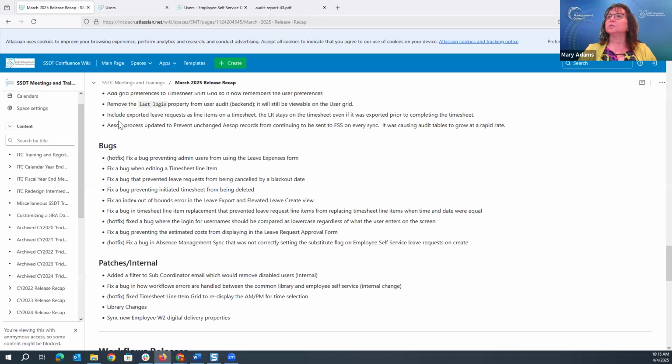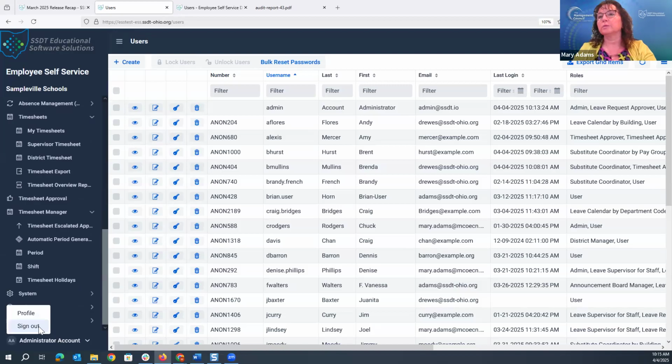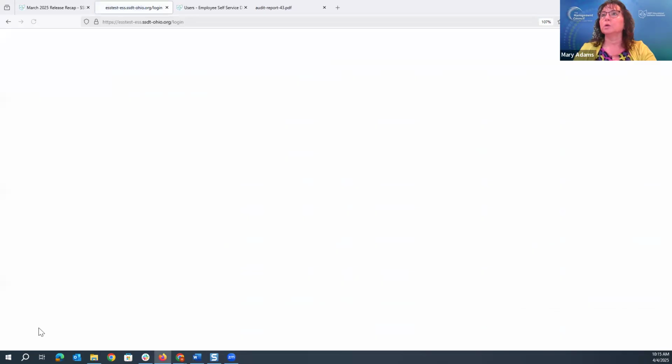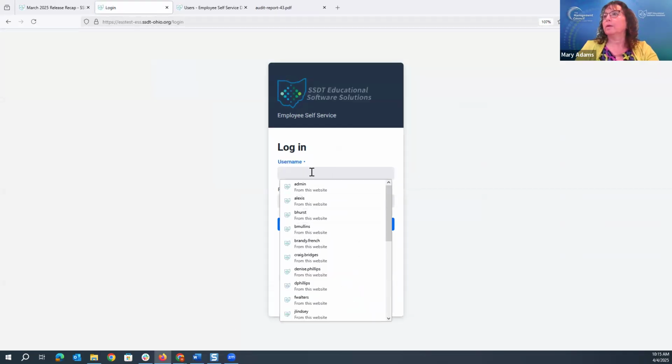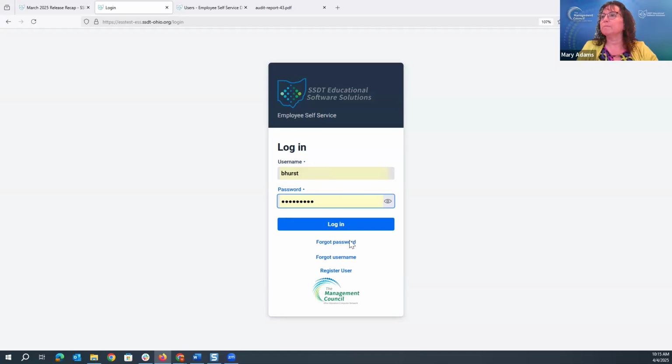The next item is include exported leave requests as line items on the timesheet. Prior to this improvement, the exported leave request was not showing on the timesheet, but now it does, so that the employee can still see it even if it was exported prior to the time that they are completing the timesheet. So I'll show you that.